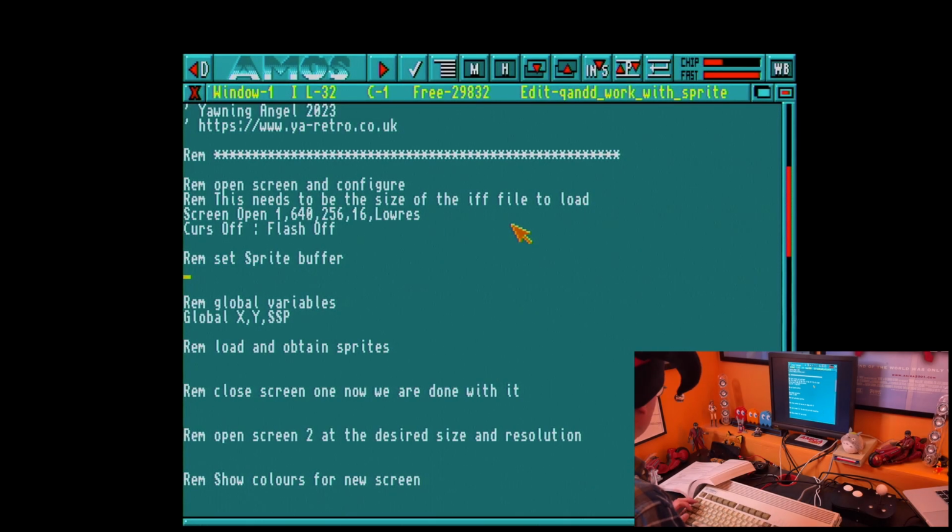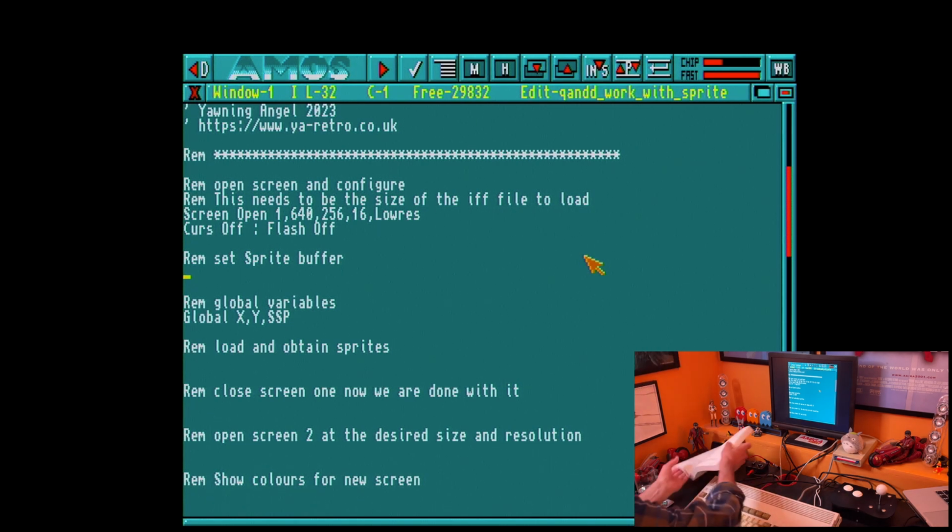Right, so the first thing we're going to do is set the sprite buffer. Yawning Angel asks, what is sprite buffer? According to the AMOS manual, which I have here, the sprite buffer command allocates extra memory for hardware and computed sprites to work within. Each hardware sprite can be up to 270 lines in height. AMOS Professional reserves sufficient memory for 128 lines by default. So if you're using computed sprites, which is what we are, it's more practical to extend the sprite buffer number to a larger value.